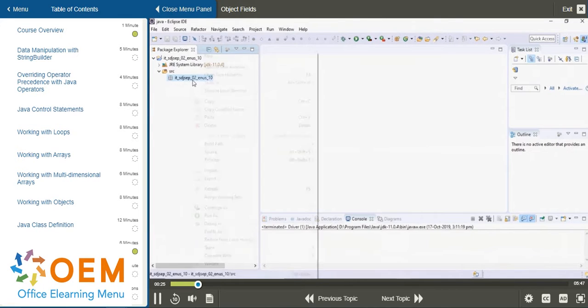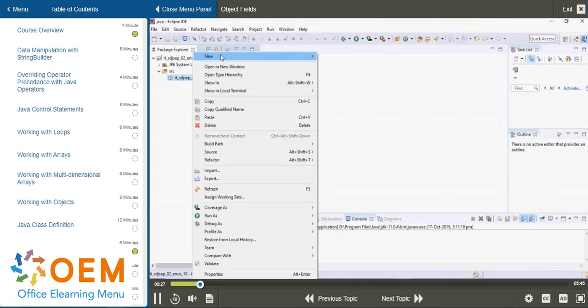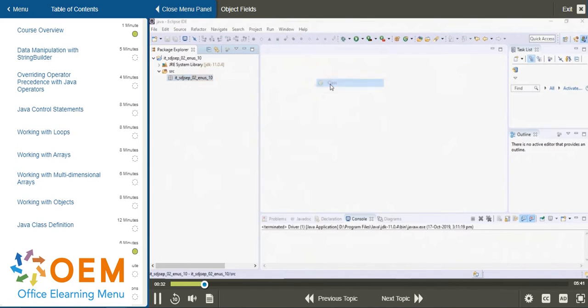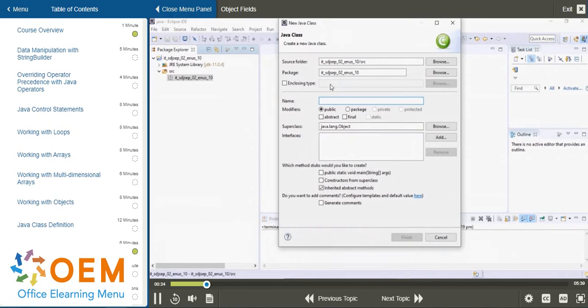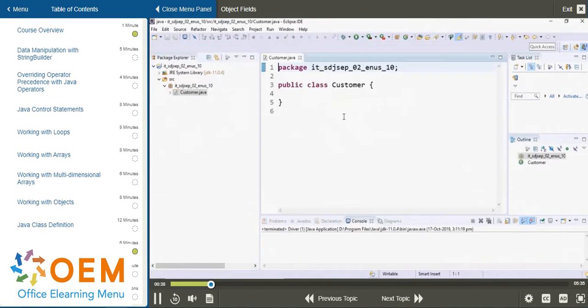To do so, we'll right-click on the package located under the folder SRC, select the option New, followed by Class. We'll name the class Customer and click Finish to launch it in the Editor panel.